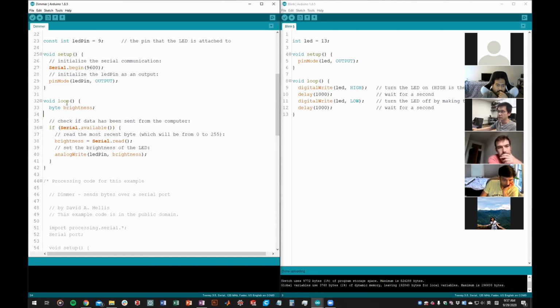Yeah, so basically if we don't type in anything, the loop is probably run tens of millions of times per second. So very, very, very fast.